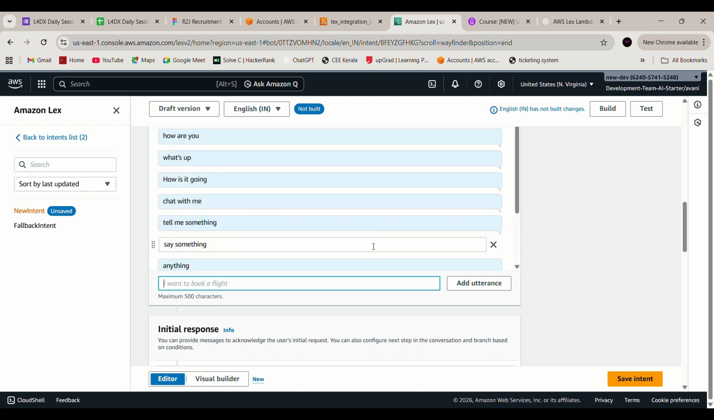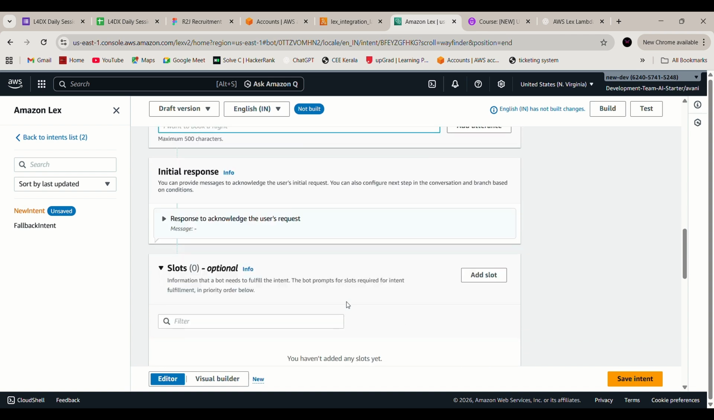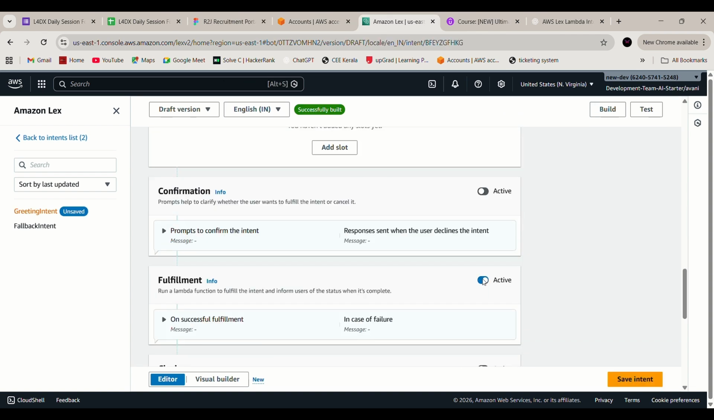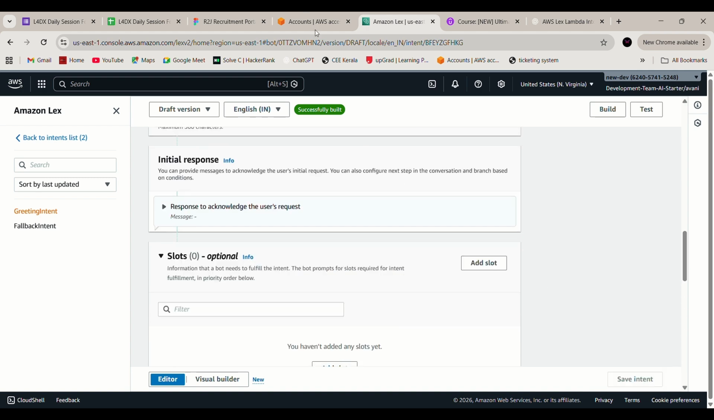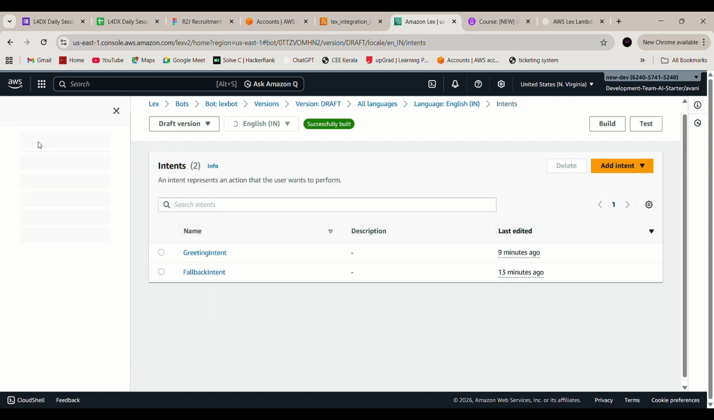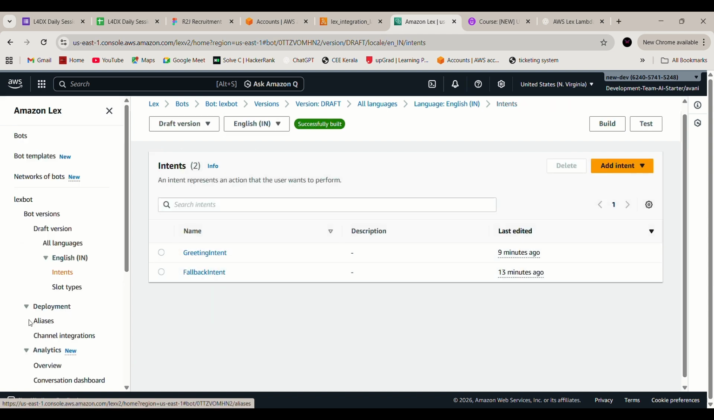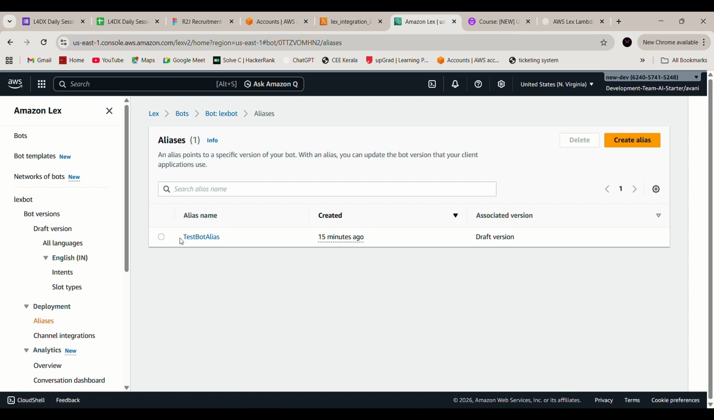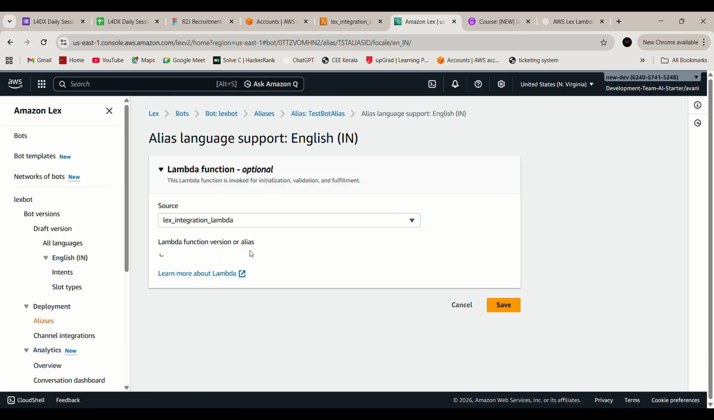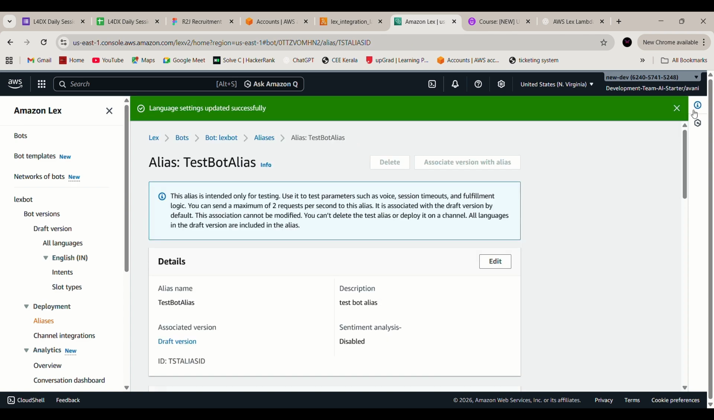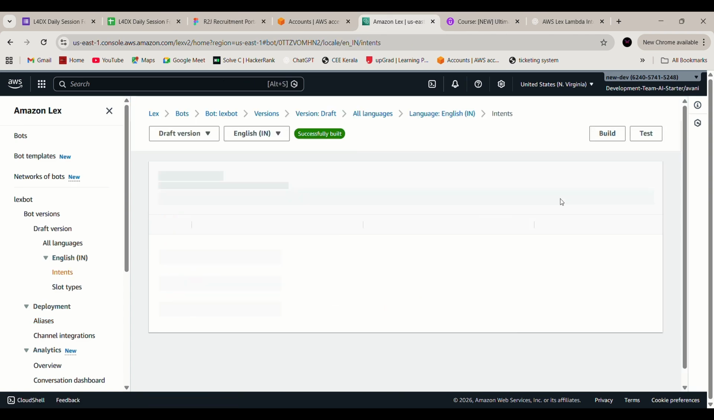From the left menu, click Aliases. Select TestBot Alias. Choose English IN. Select the Lambda function Lex Integration Lambda. Version $latest. Click Save. Click Build and wait until the build is successful. Click Test. Type hi or hello. You can now see Amazon Lex understanding the intent and Lambda generating the response.